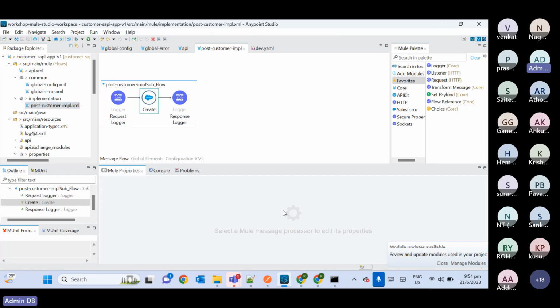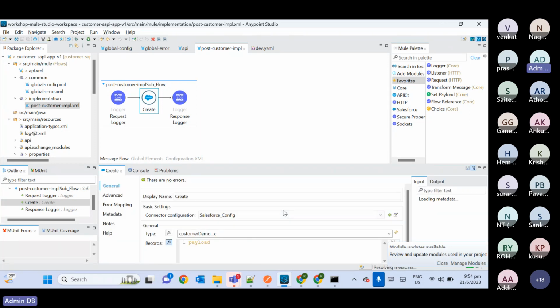Only thing we are left with is the create operation. So we need to pass the data here. So what all data we need to pass, that we need to check.